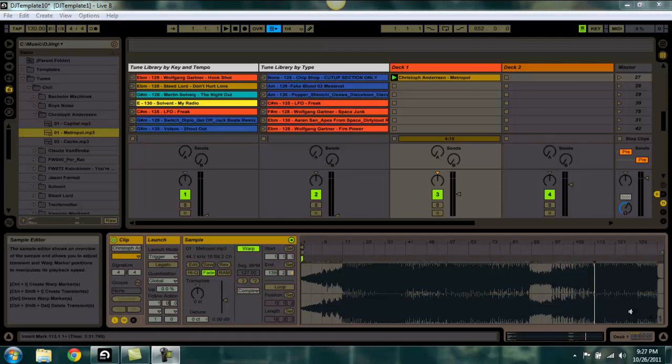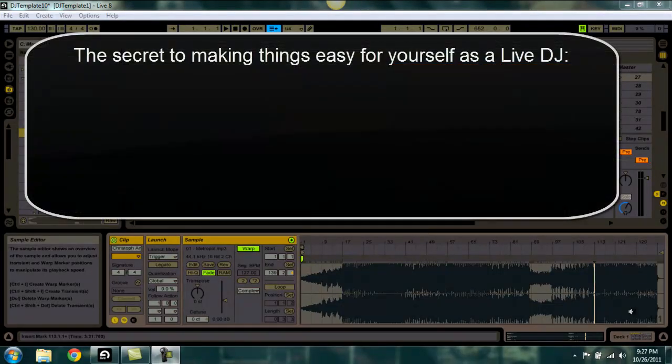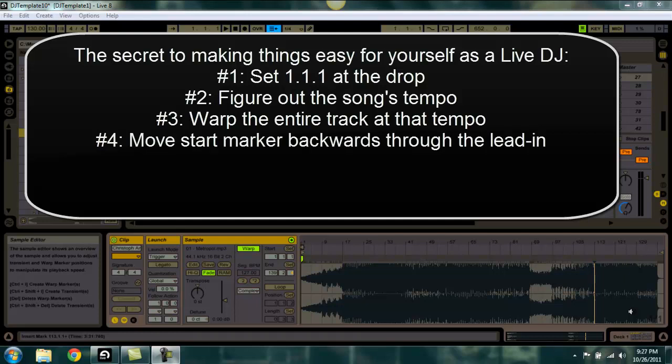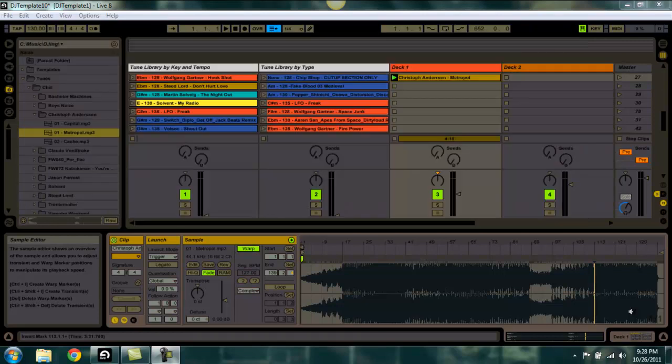I just wanted to show you guys how I prepare tracks for including them in my DJ set. Now, the key to making this easy on yourself is to set bar one, beat one to be the drop, and then figure out your tempo. Once your tempo is figured out, you want to warp the entire track at that tempo. And then once you've done that, work backwards from the drop to establish the lead-in measures for your track. Okay, so what do I mean by all that?